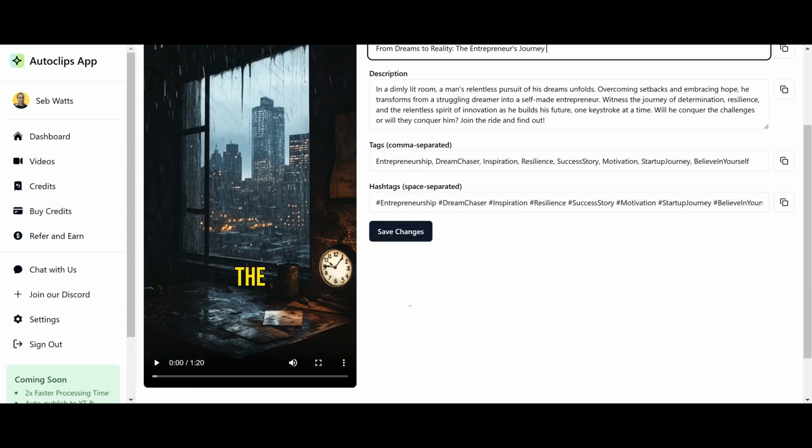So before we go into some of the extra editing settings, I'm just going to play the video for you so you can see what the AI generated and how it kind of looks. So I'll show you 30 seconds.